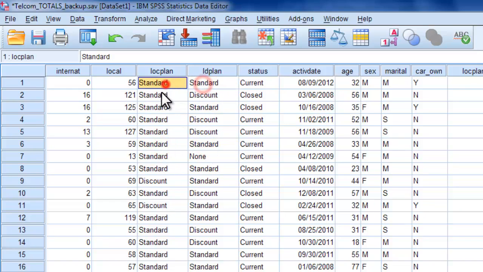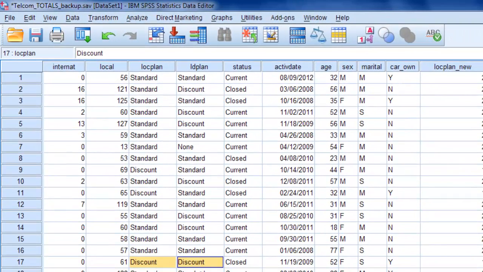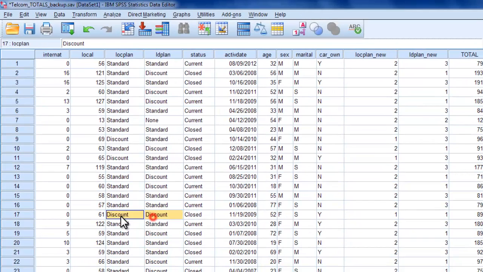What I need in this final example is to create a variable that basically counts the number of discount plans each customer has. For example, in this case the result will be 0 for this new variable, because there are no discount plans for this customer. In this case, this customer has one discount plan for long distance calls. In this case, this customer has 2 discounts. So 1 discount, 0 discounts, 2 discounts. This is the idea.